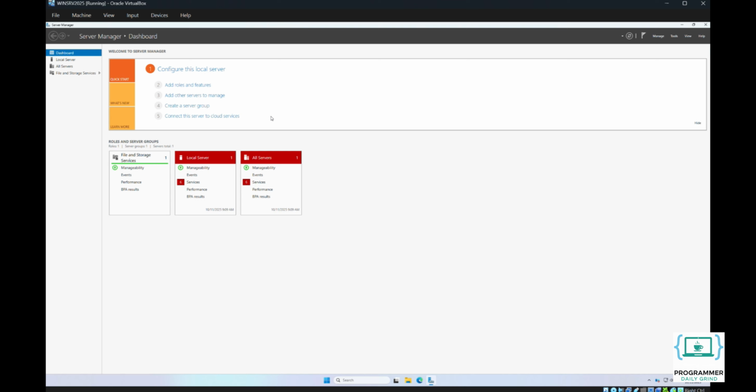And that's it. You've successfully installed Windows Server 2025 on VirtualBox and adjusted the display to fit your screen. I hope this guide helped make the process easy and clear.